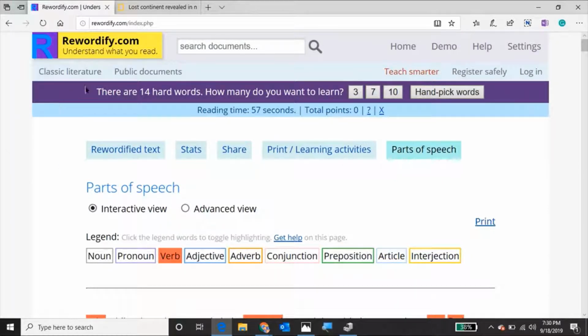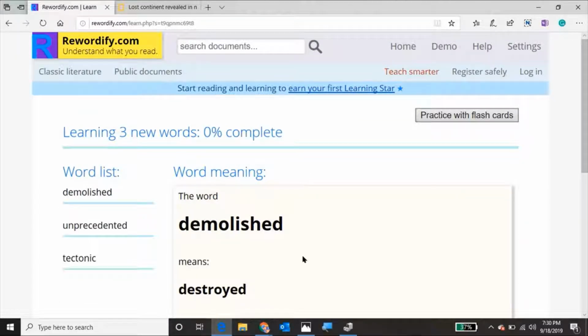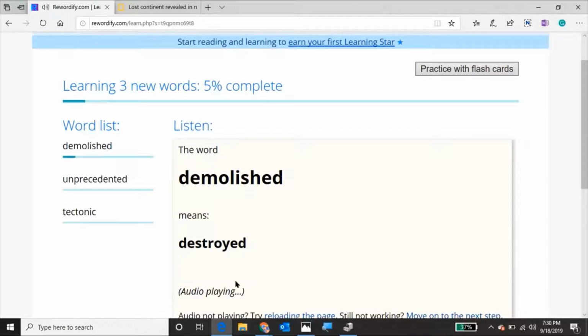There are online learning activities right up here on this purple bar that pops up whenever you put text into Rewordify. You can select the number of words or handpick the words. And again, these are being pulled from the text that you put into the document. So these are the words that it chose from that document. The word demolished means destroyed.